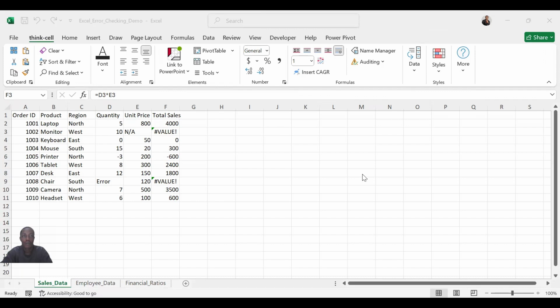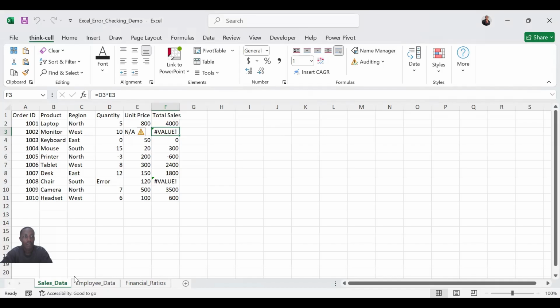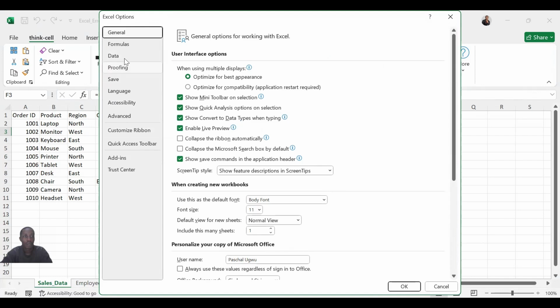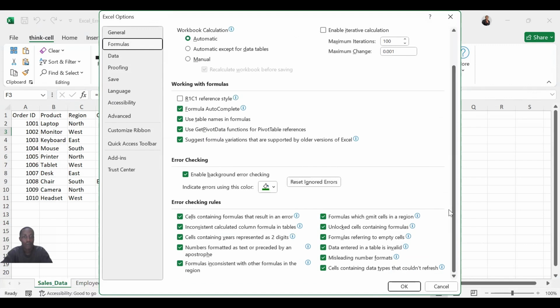So for us to be able to customize our error checking options, we are going to be moving straight to our File tab. You click on this File tab, then you come down to More and select Options. Then from these options, you select Formulas. Then you scroll down. So you can see here I have error checking. So I can either turn this on or off, depending on whether I want error checks in my background.